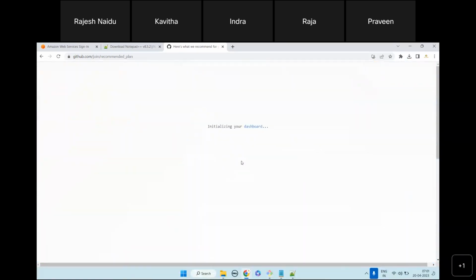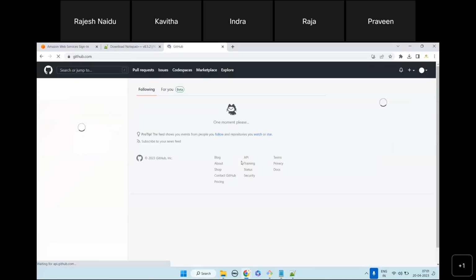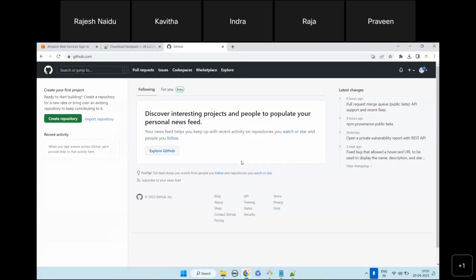So finally, your account is ready. Please wait, your dashboard is getting ready. So this is your GitHub dashboard. It's just like Facebook, right? It's just like your Facebook, but please explore all these options every day. Then only you'll become more familiar with this tool. Otherwise, no.